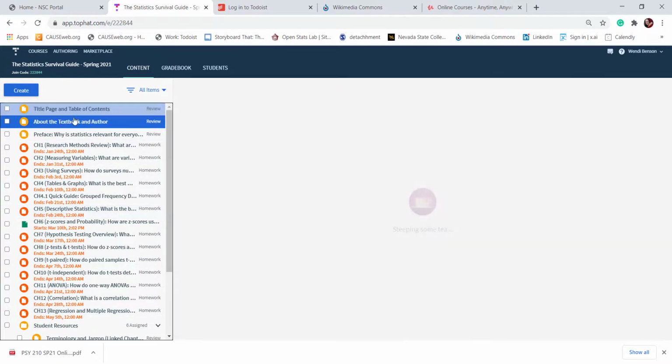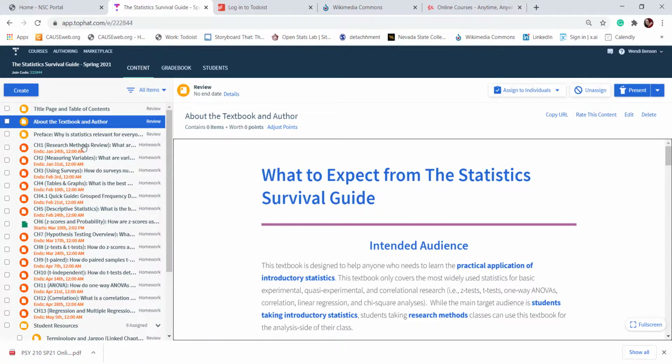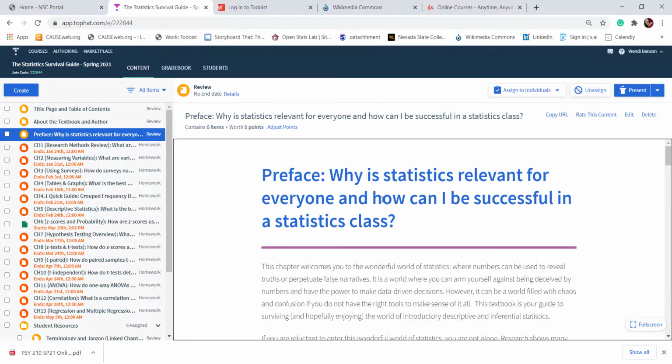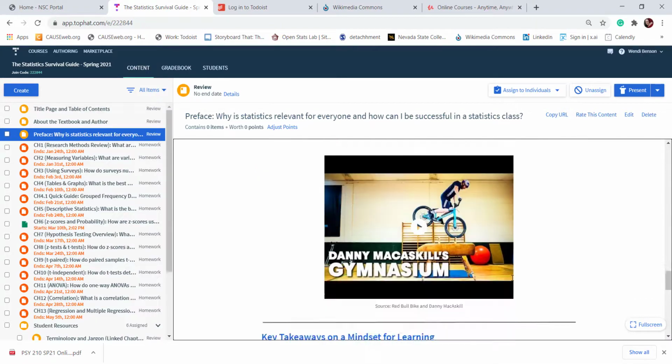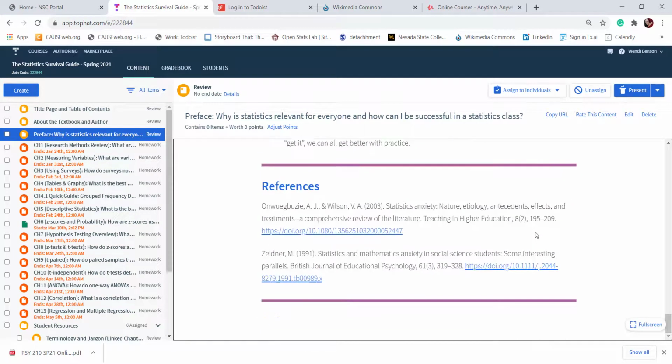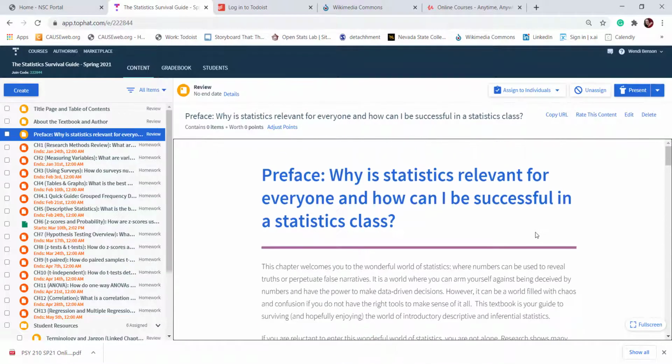Now, make sure that you read about the textbook, and you can read about me as well at the end. And then really dig into this preface, because this will really help set the tone for the class and will help you think about mindset and how to approach taking a statistics class. There's a lot of cool stuff in here. There's some good videos, some inspiration. Danny MacAskill's awesome, so check him out and just kind of review that for fun.